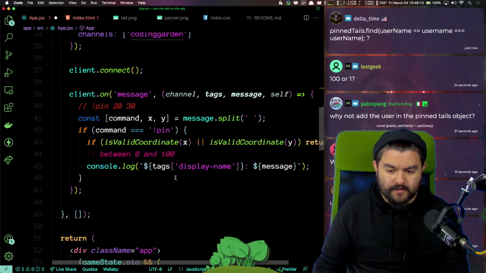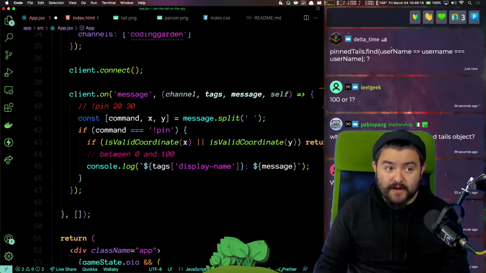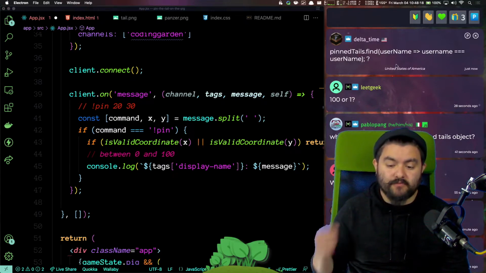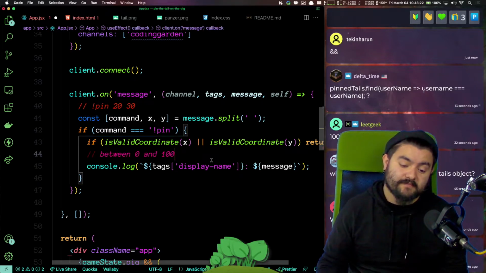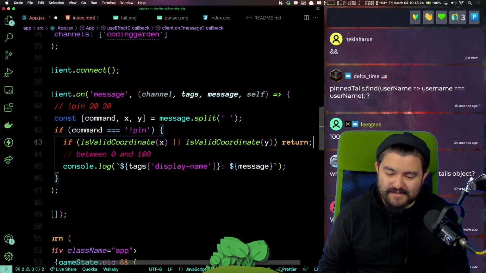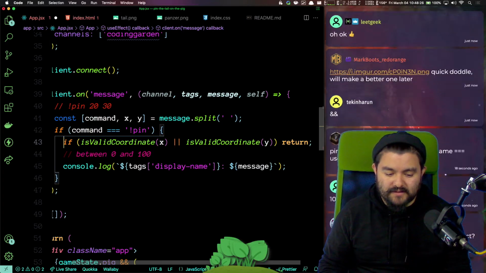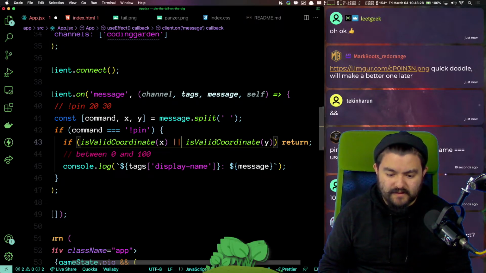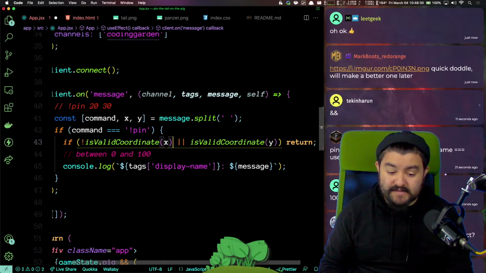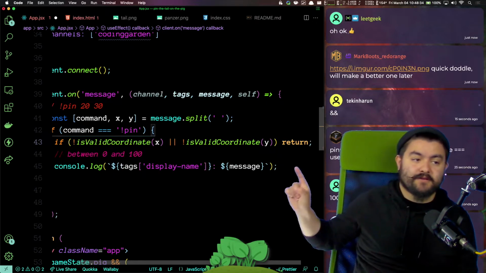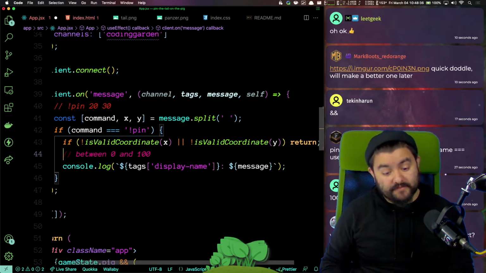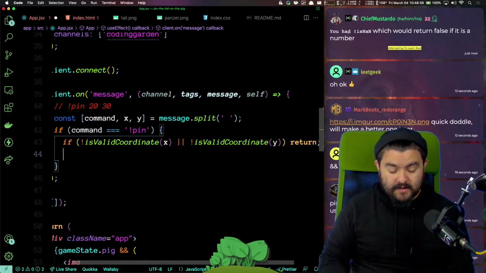Okay. We could do find, but then that's the other issue, is that it runs on every single render, or every time a message comes in, and the page will probably be fine because it's not that many, but yeah. So if x is not a valid coordinate or y is not a valid coordinate, we're done. But if they are, we can keep going.